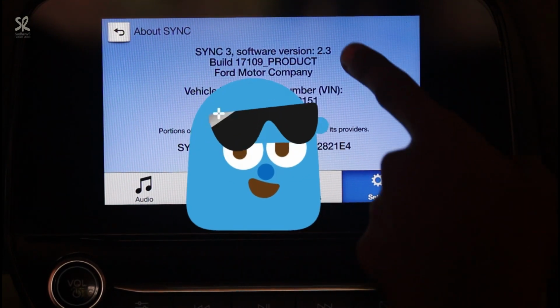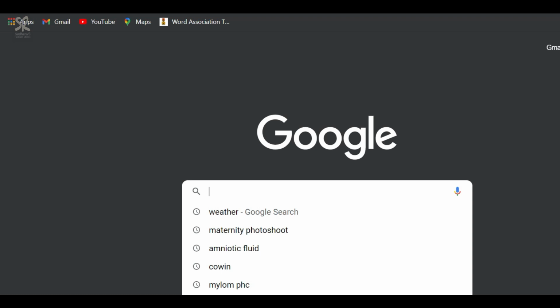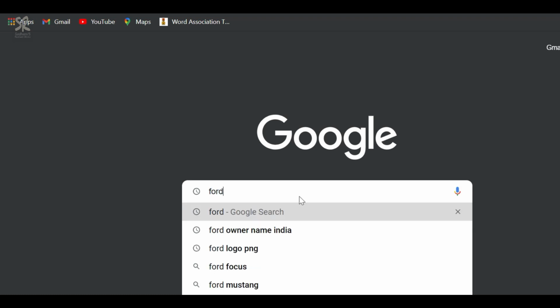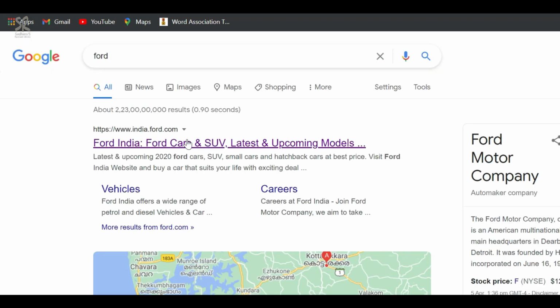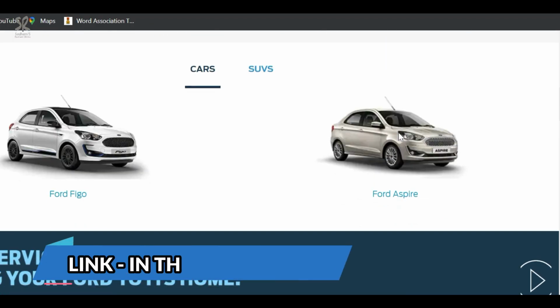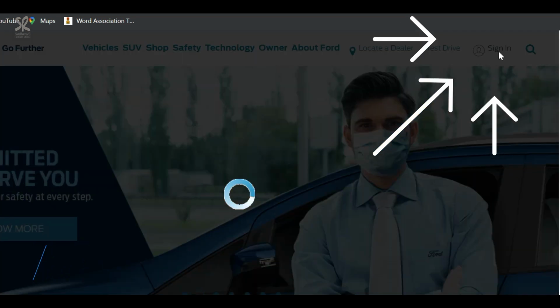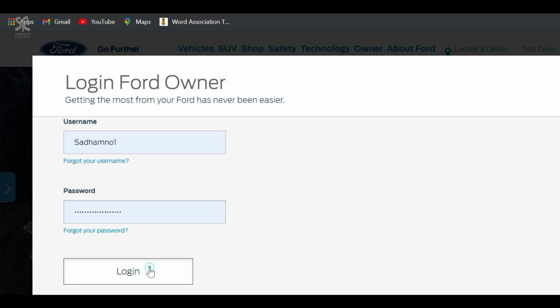Now I will show you how to update this because a new Sync 3 version is readily available now. For that, you don't need to go to a fast or you don't need to wait till the next service. Just go to Google, search Ford. Make sure you are entering the Ford India website. In the right side corner there is a sign in button. You can sign in as a Ford owner.